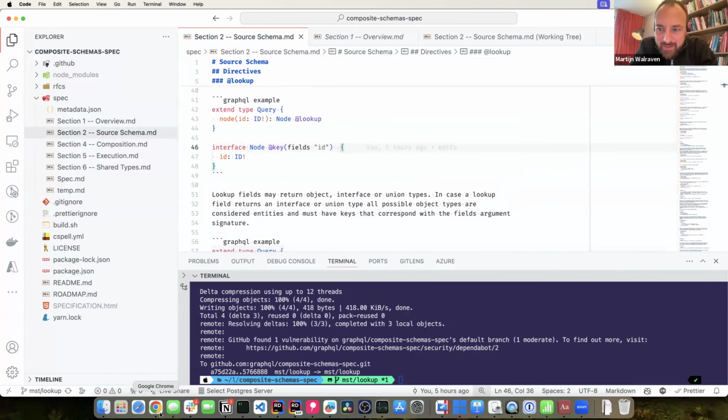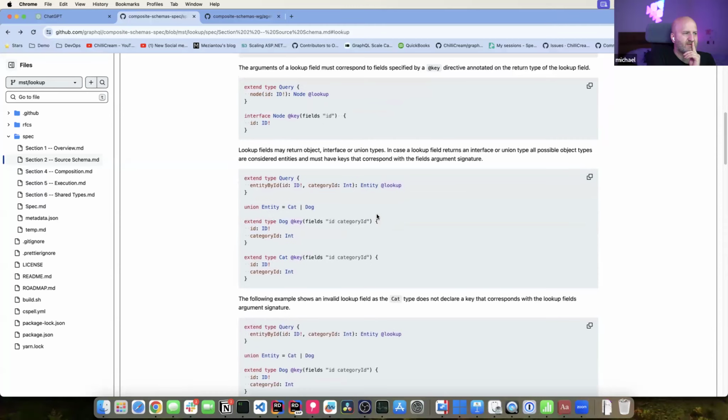Yeah, so the way I specified it at the moment is that if you annotate lookup on a field, and that field has an abstract type like interface or union type, then all possible types, in GraphQL terms, basically all implementations or all members of the union set, have to fulfill the key, like must align with the key specified in the finder field.